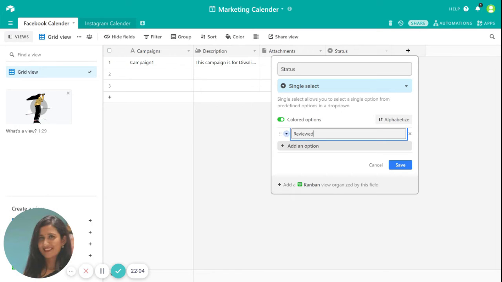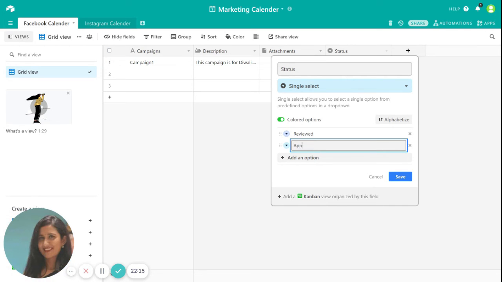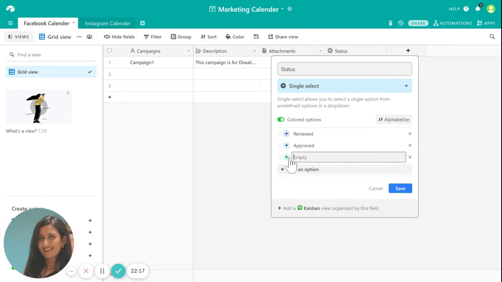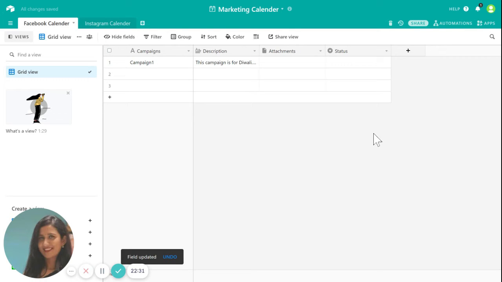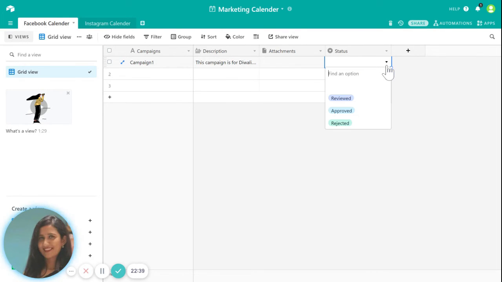I'll write reviewed, and I'll add one more option, approved. I'll write rejected. Okay, so these are the options that I'm just keeping here. And now if I have to choose, maybe for campaign one, I want to make it approved.